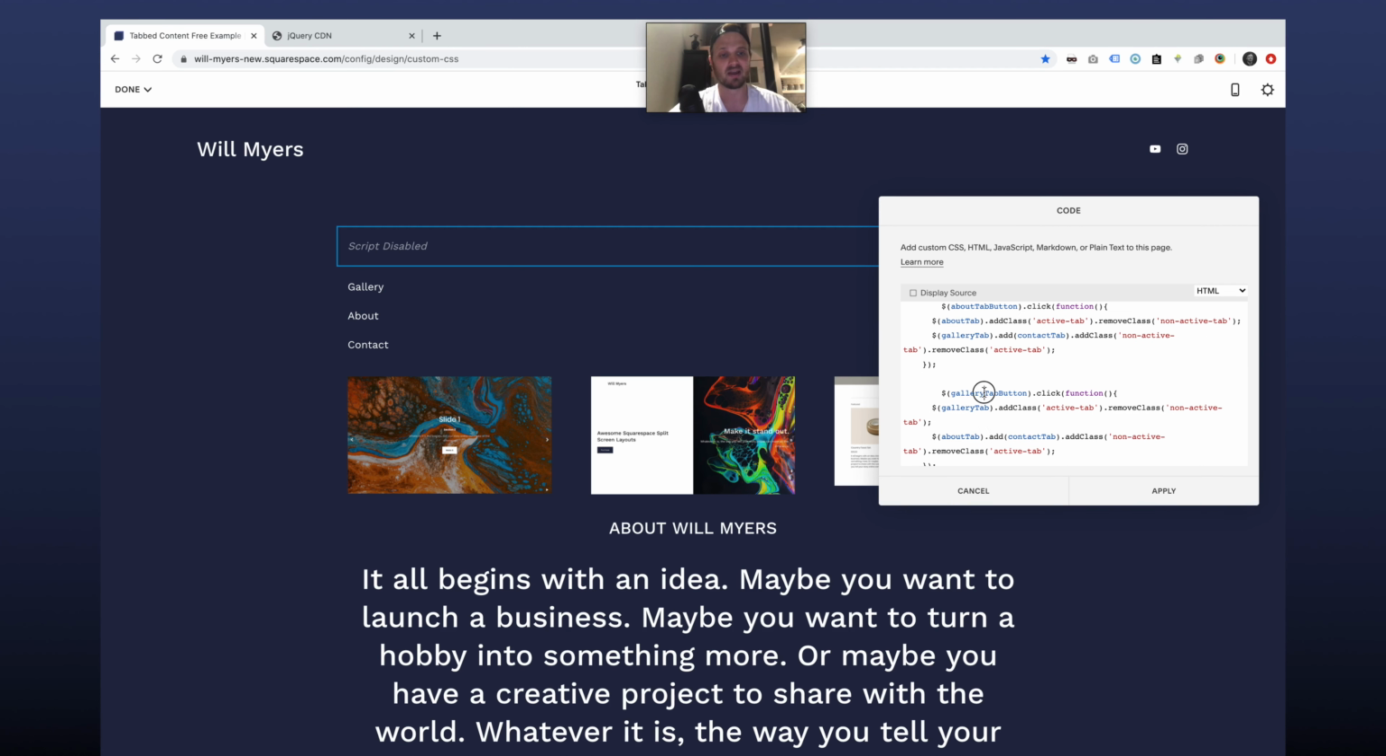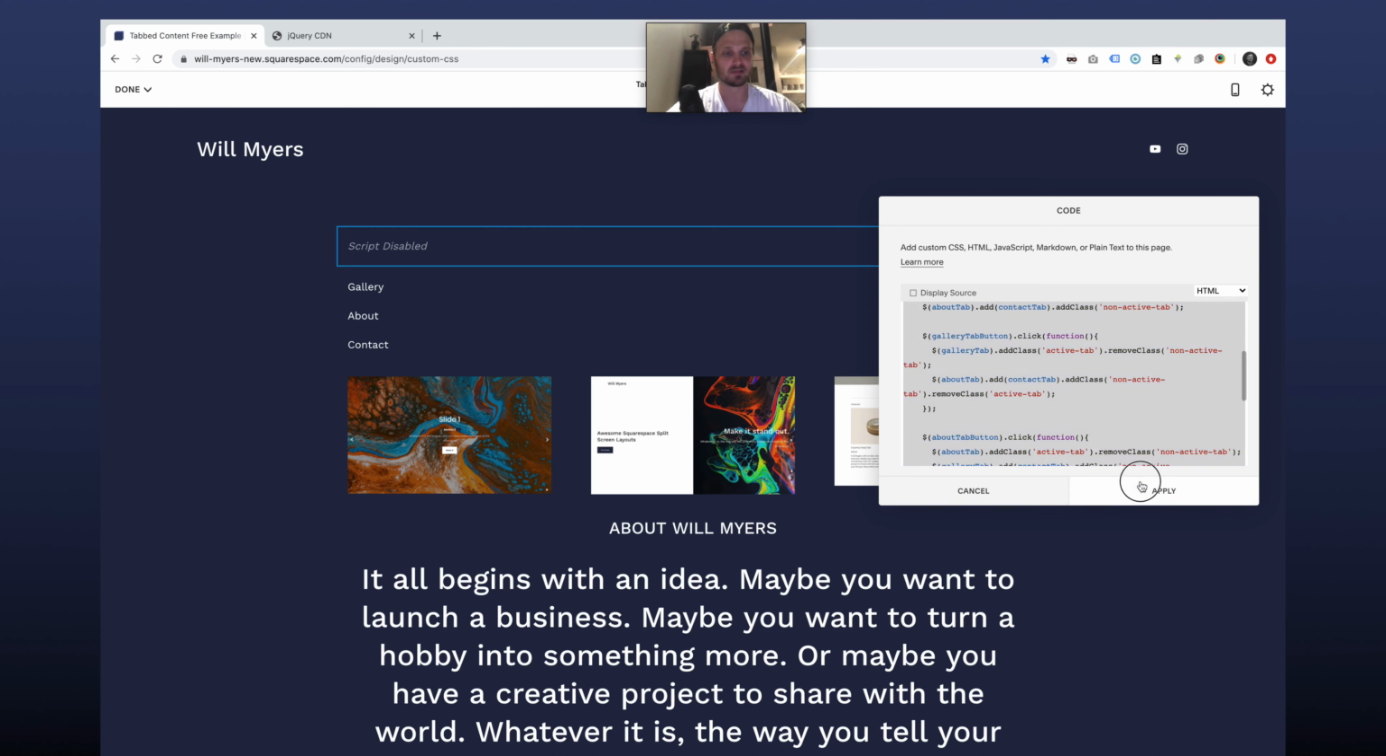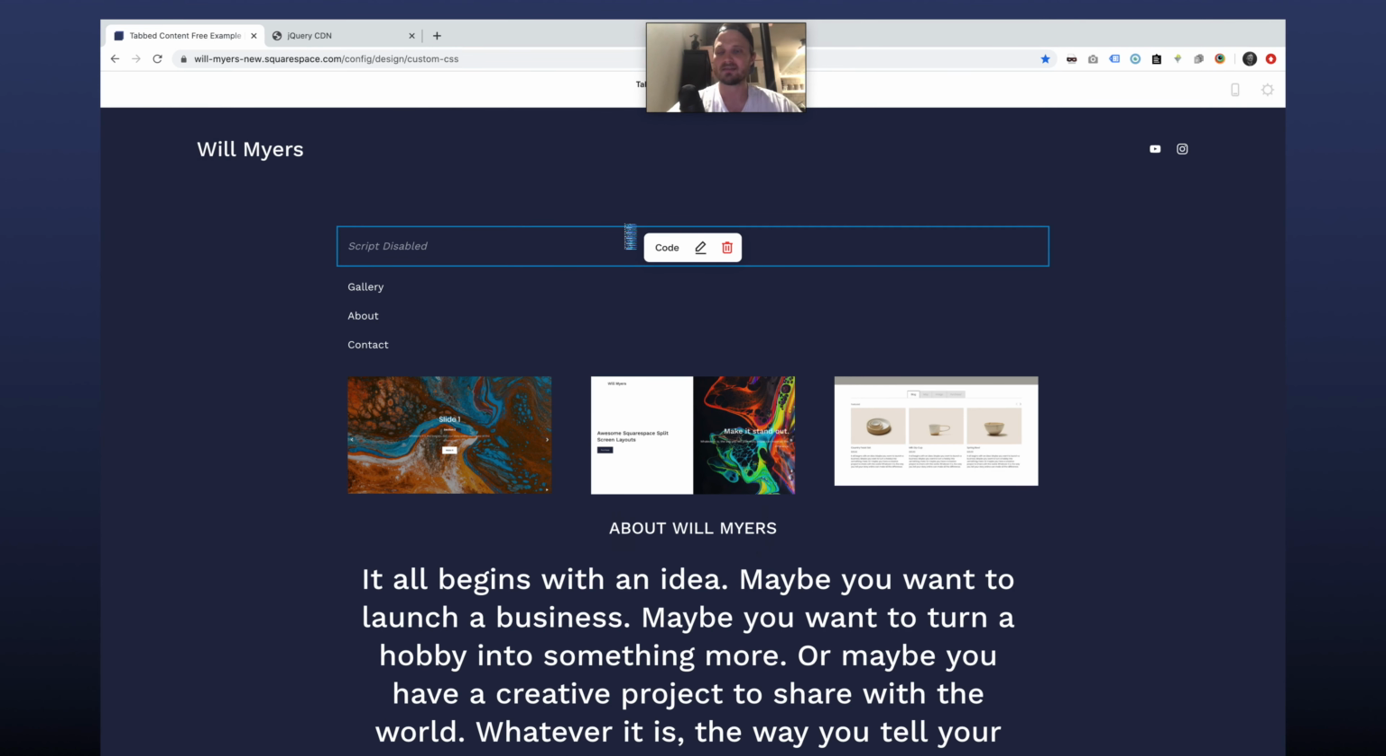And then finally, down here for our Contact button, when the Contact button is clicked, I want to select the Contact tab and add the class active and remove the class non-active. And then for our Contact tab, let's replace this with gallery. Now I'm going to hit apply. Let's reformat this, I hate that bad formatting. Again, Shift tab reformats it, makes it look pretty. Hit save.